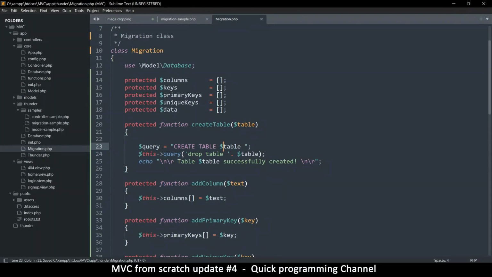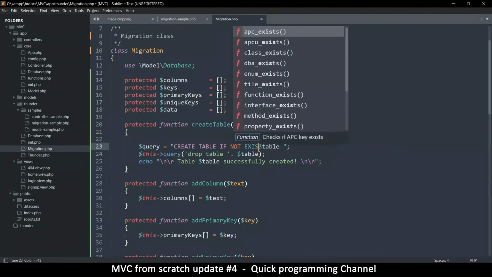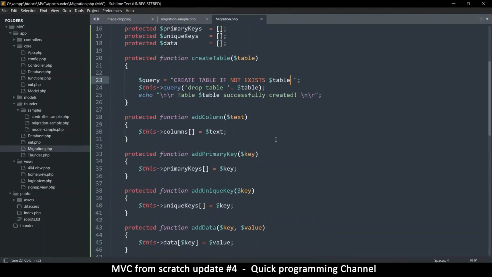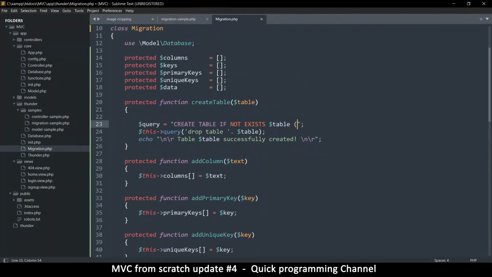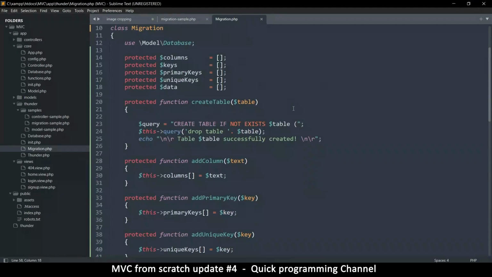And also it's better to not remove a table if it exists. So say if not, now you can capitalize this. So create table if not exists table, right? And if you notice, there is an open bracket that goes on there, and then we get this. So here all we have to do is concatenate all the columns that were added.